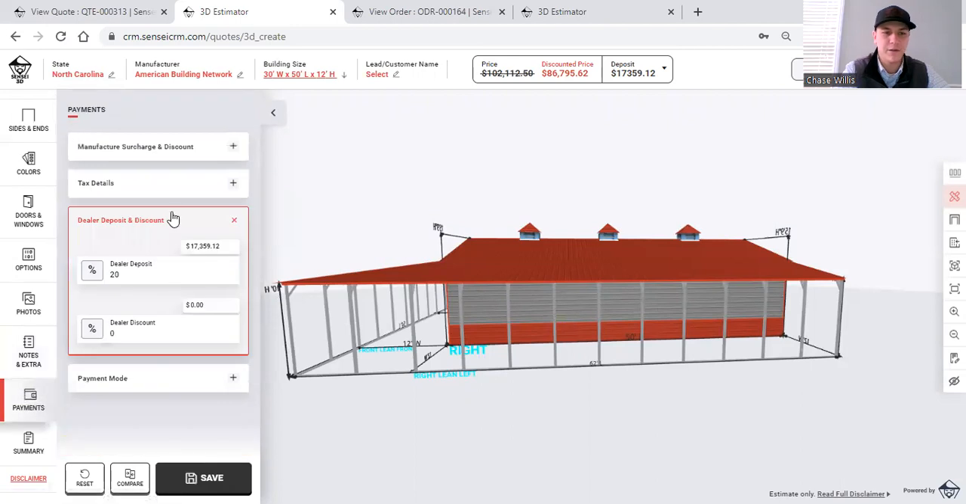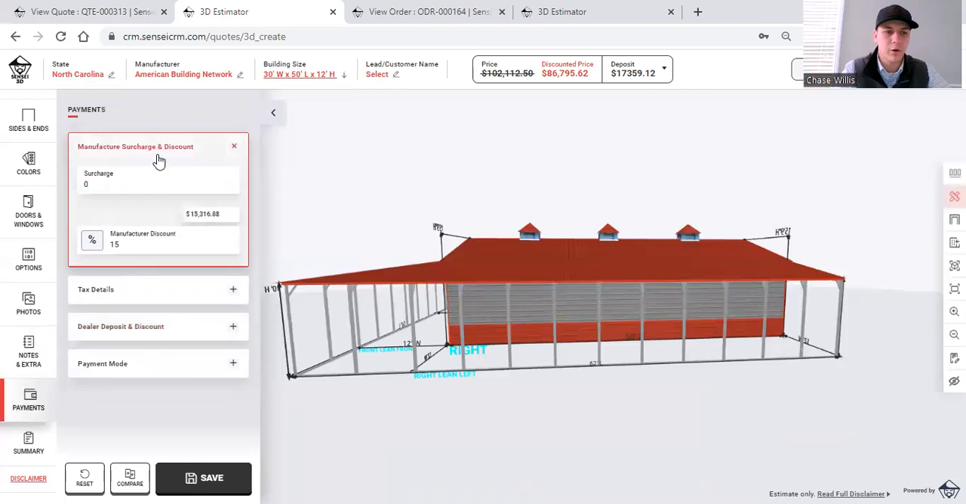Payments tab is very, very self-explanatory. This is where you're going to do discounts, your surcharges, your dealer deposit percentages, your payment modes, your tax details, everything relating to the money of the project. So we'll go to our manufacturer discount. Let's say we want to add a $3,500 surcharge, put that in there. If you notice, it does change it. You look here in the discounted price here, $3,500. And the reason you see that strike through here is because we do have a manufacturer discount of 15% currently on this building. It's something that American Building Network is offering.